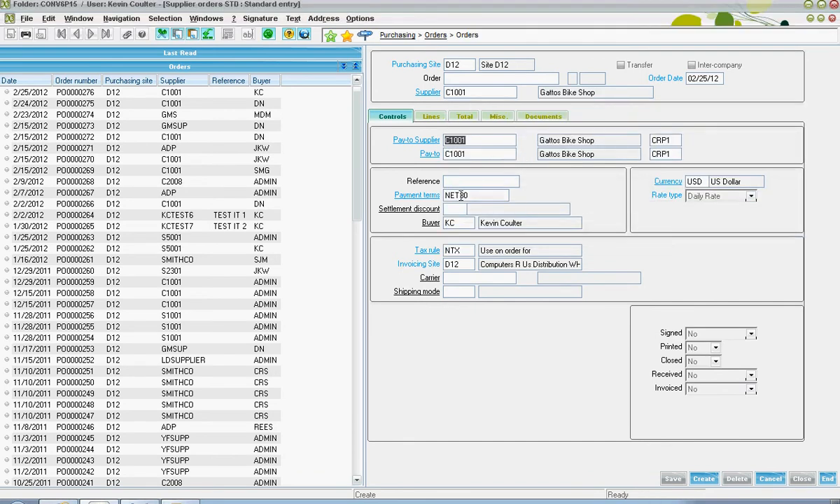Down on the Controls tab, default information from the supplier master in relationship to the Pay To account, the address, payment terms, tax rules, and carriers can be captured. The reference field can be utilized to capture a quotation number if the vendor supplied you with a quote in advance.